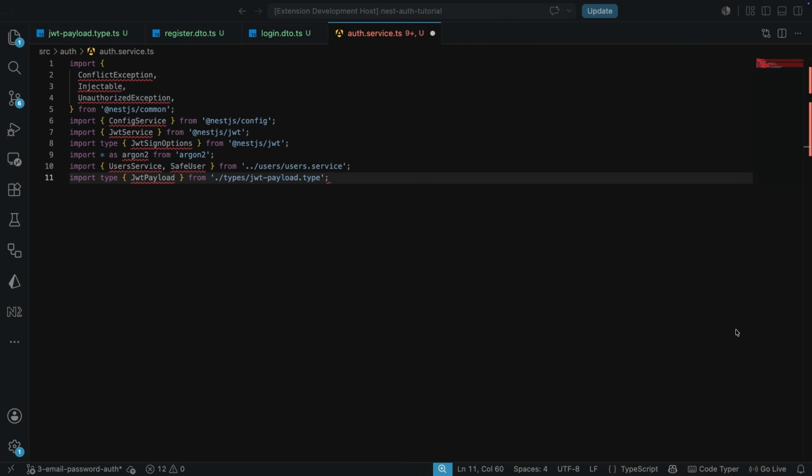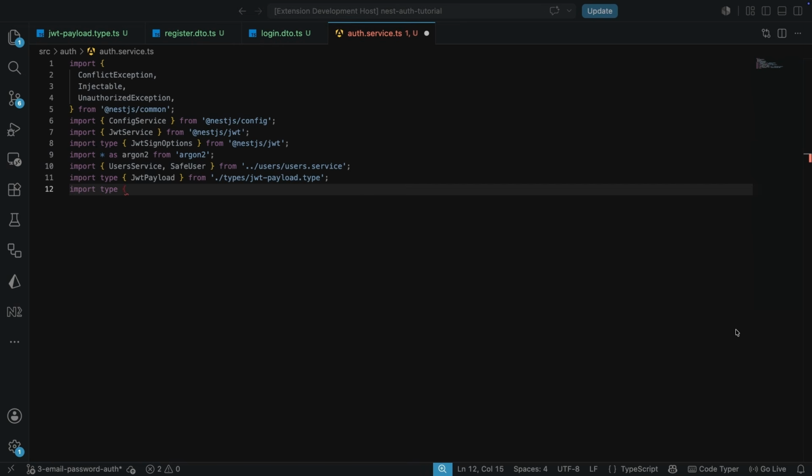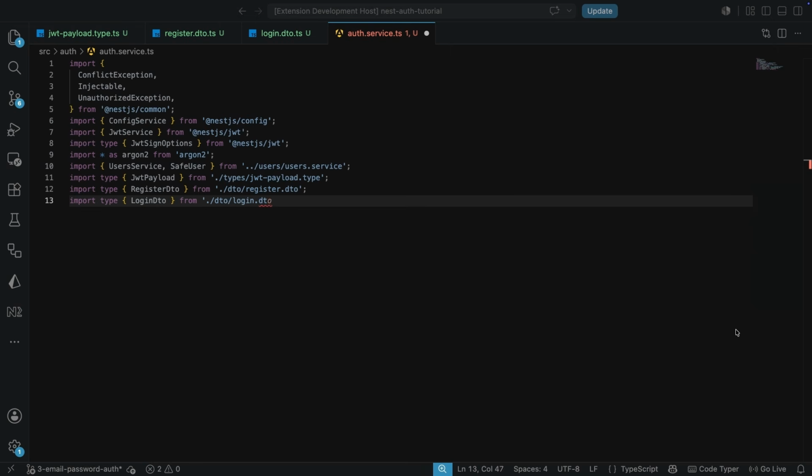We're also going to import the type RegisterDto. Remember our DTO. This is going to come from the DTO folder, and then we have the register DTO. Same for the LoginDto, so we're importing the type LoginDto from the DTO folder and the login.dto file.